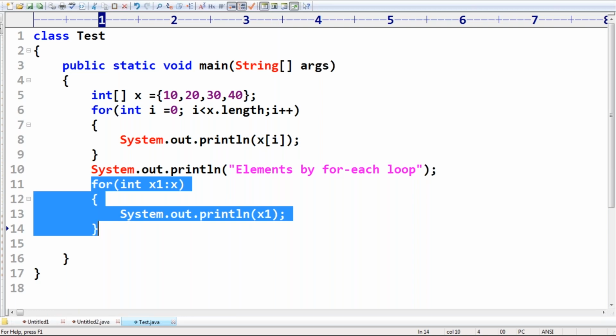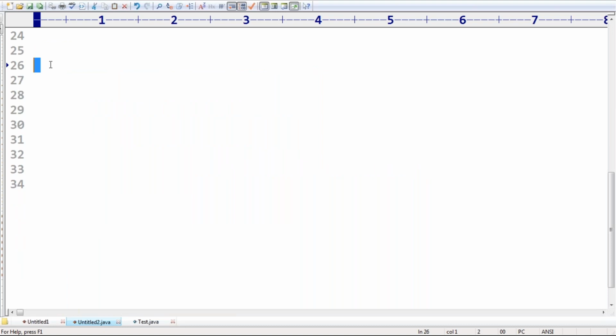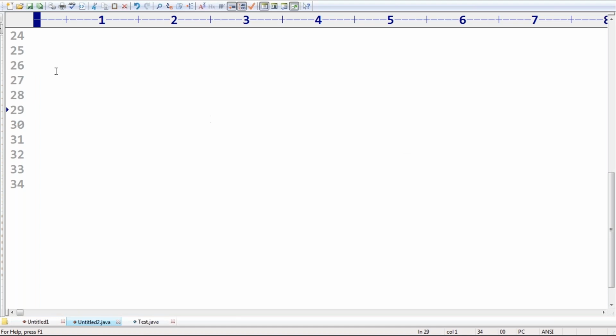Can you please respond up to this? Is it clear? Because for each loop is very important for the exam. You should be aware. Now listen to the next point, sir. As of now, for loop and for each loop, which loop is recommended? Recommended is always for each loop, because it's very simple, right? But take very special care. There are some problems with the for each loop. For each loop is the best, but not always.